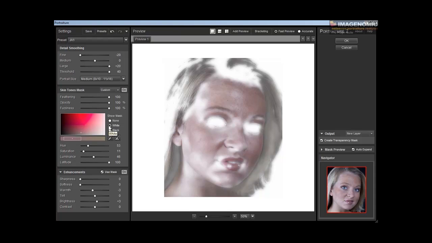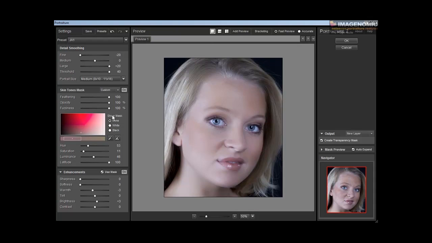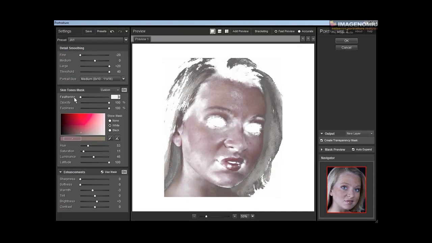So this is what the mask itself looks like on a white background. And this is what the mask looks like on a black background. And this is with it turned off. Now the feathering, what the feathering does is it actually feathers the edges of the mask. You can see it's a pretty rough, hard edge now. The more feathering we apply to it, the softer the edges of the mask get.